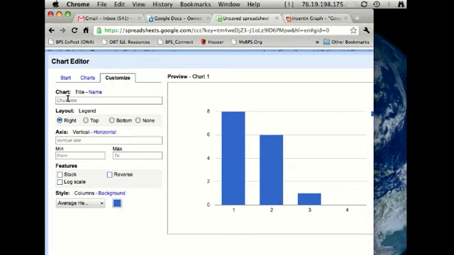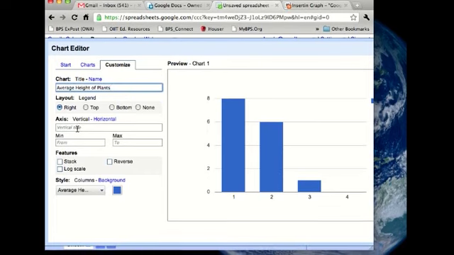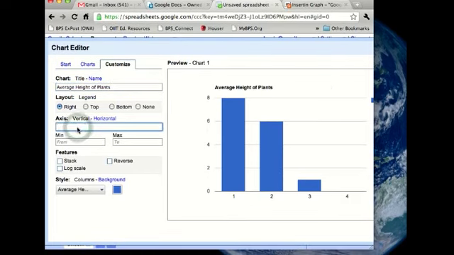So first of all, the title of the chart. Well, it's going to be called average height of plants. And the vertical axis, that's the y-axis. Well, the y-axis is the height of the plants.